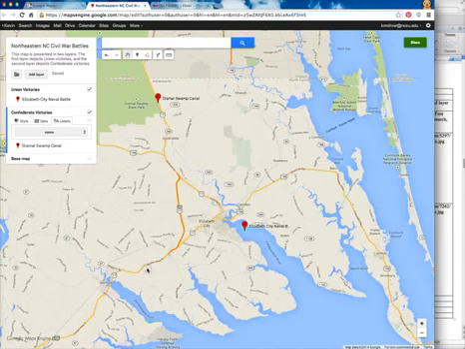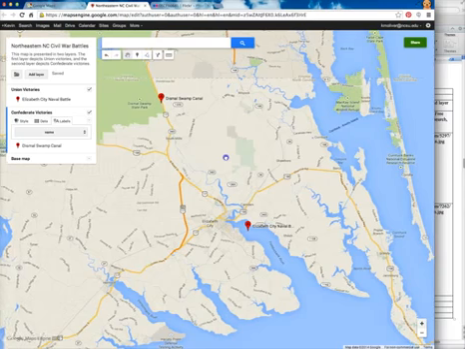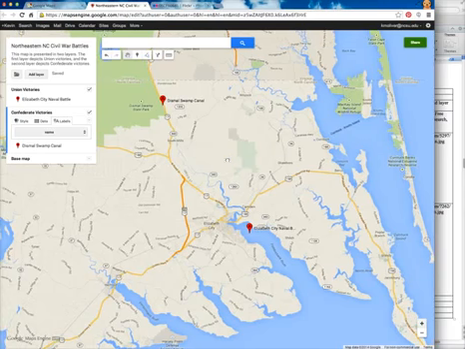So I'll click Done. This map is shared. And that gives you the basics, I think, of starting a Google map. And if you have any questions, let me know.